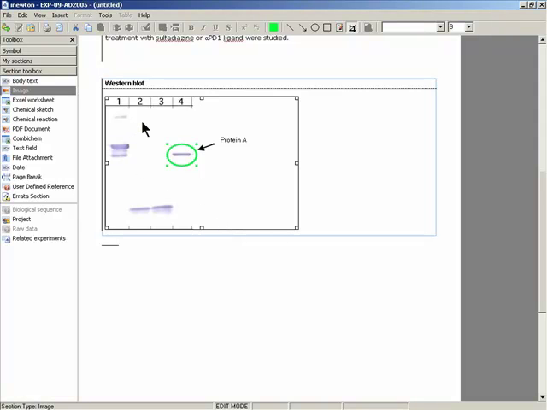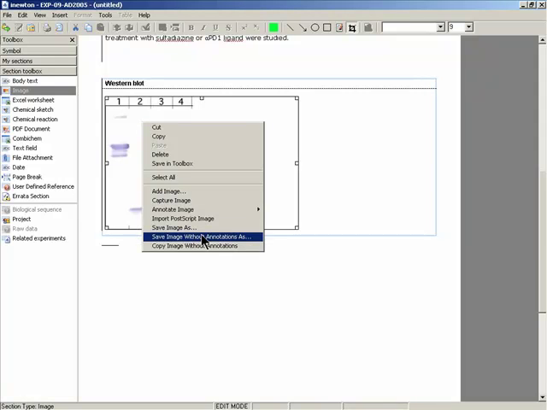The image section is saved in the iLabber database both with and without its annotations, so you can copy these to the clipboard or save them on your hard disk, both with and without the annotations as needed.